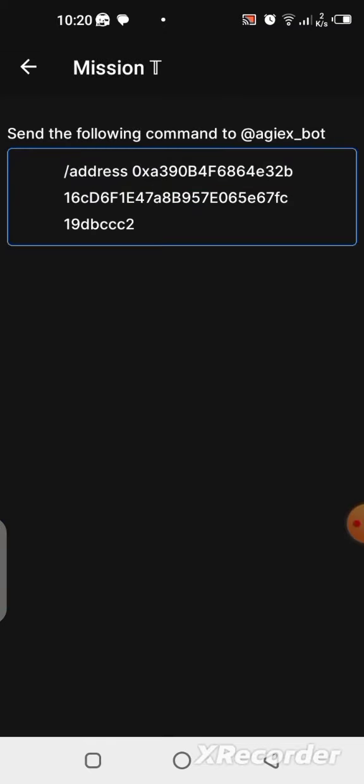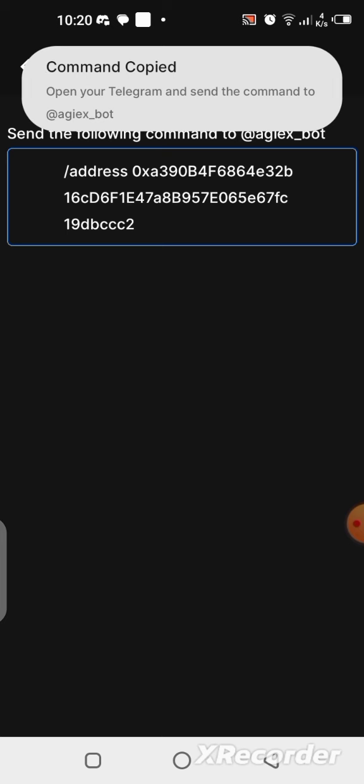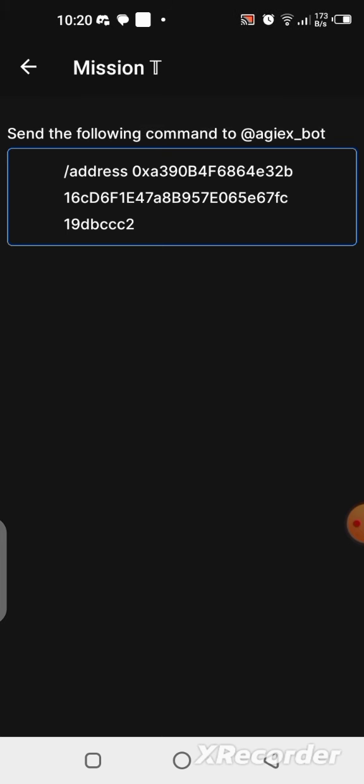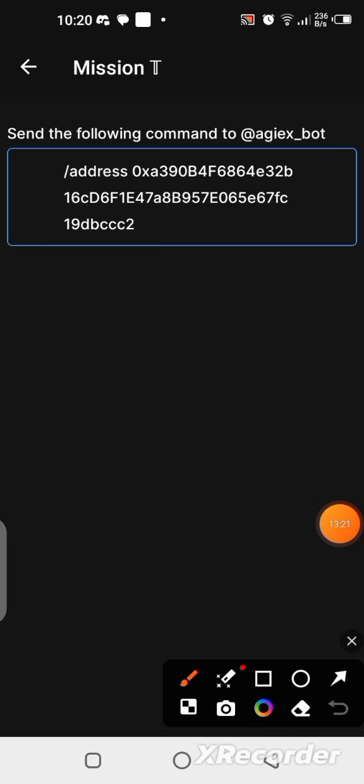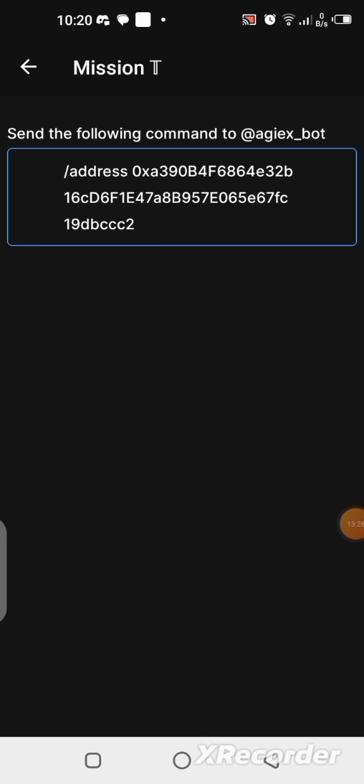All right, what you need to do now is to click on copy everything in this box over here. Let's copy it. All right, command copy. Very good. Now we'll go to the Telegram and we'll send this to this bot. This is the name of the bot over here. So you go to Telegram and you send it to this bot over here.